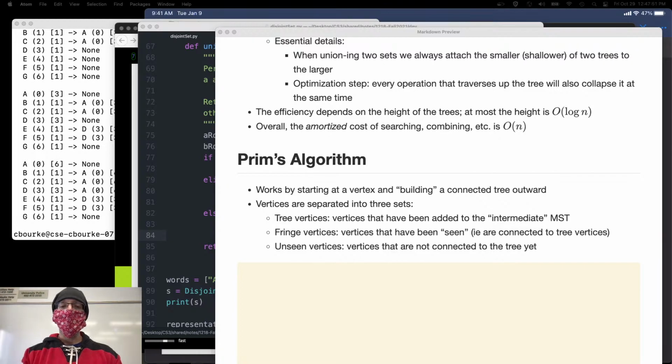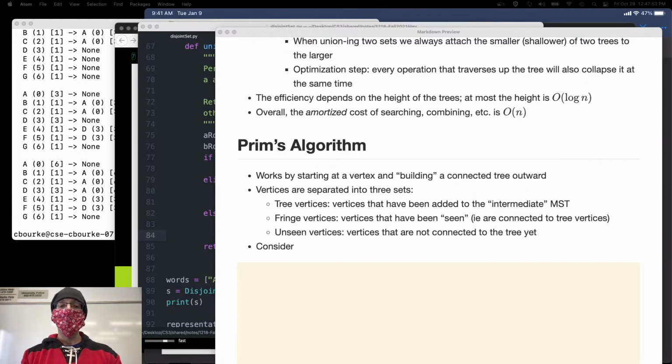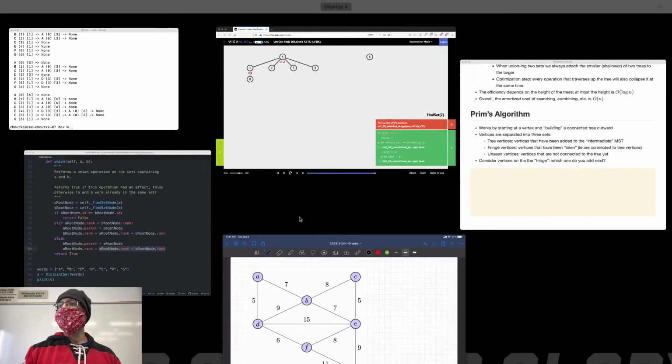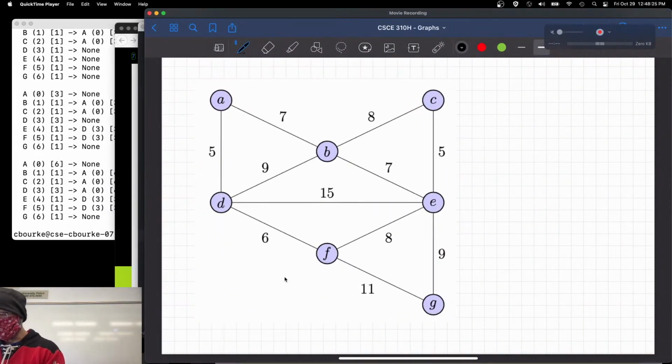So what we're going to do is we're going to consider vertices on the fringe. Which one do you add next? So if we're going to be greedy about it and we want to minimize the total weight, if I'm looking at the fringe and I see edges 1, 2, 3, and 4 with weights 50, 50, 50, and 5, which one are you going to add next? The minimum one, right? So now let's go ahead and visualize this with this actual example right here.